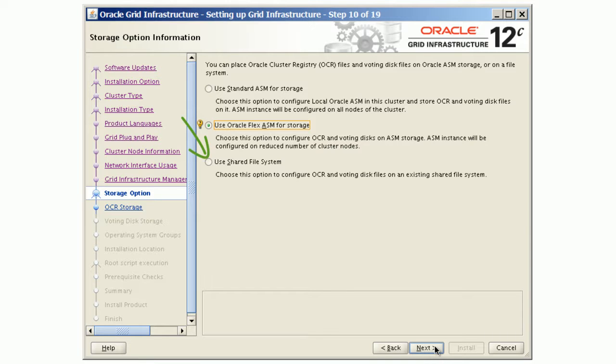Use Shared File System. This is for using clustered file systems for storage instead of ASM. I have selected an option to use Oracle Flex ASM for storage. This option will configure an Oracle Flex ASM cluster.